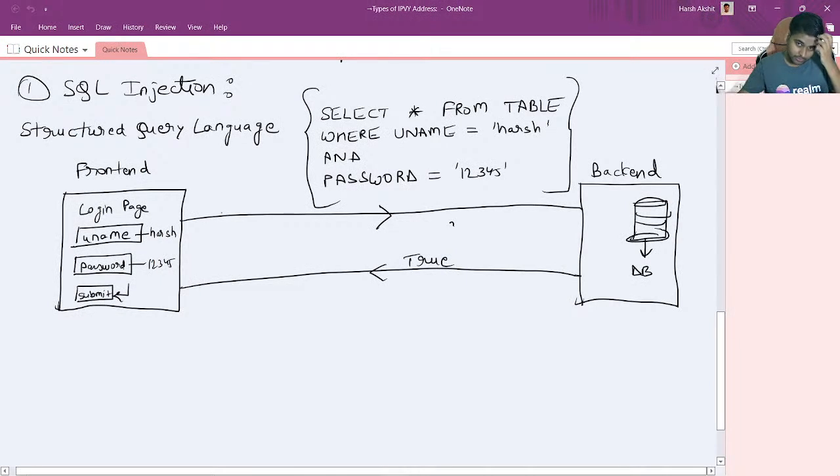So yesterday I told you about the front end and the back end thing, right? Front end is what we actually see on our web browser, and back end is the server where there is a database and many other different types of servers. Now, suppose there is a login form like this, with two fields, username and password, and of course a submit button.